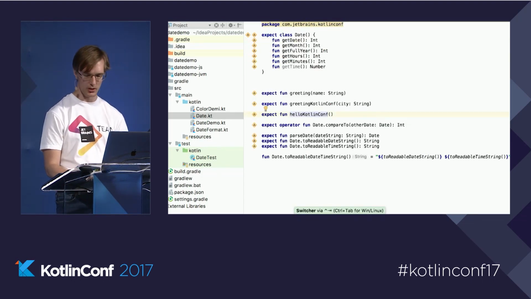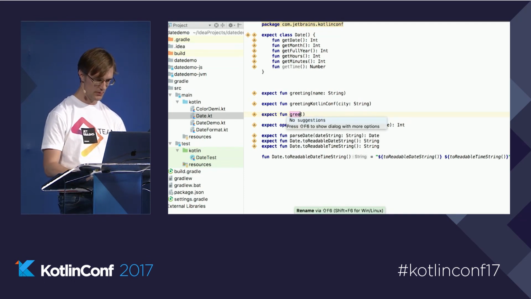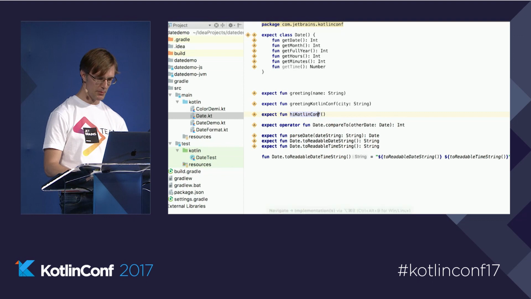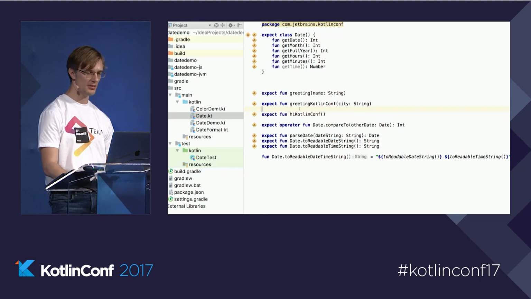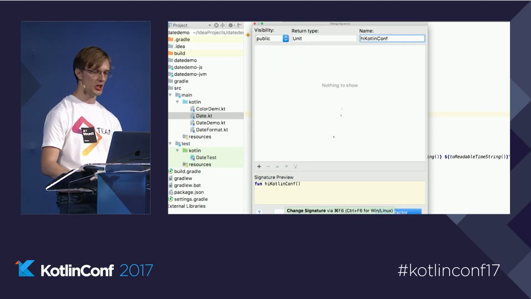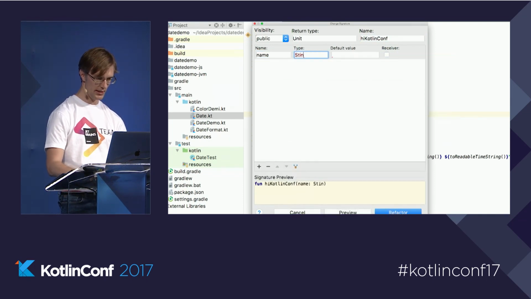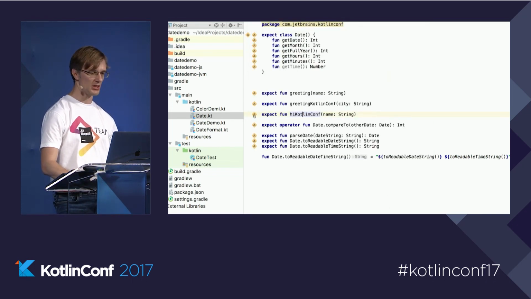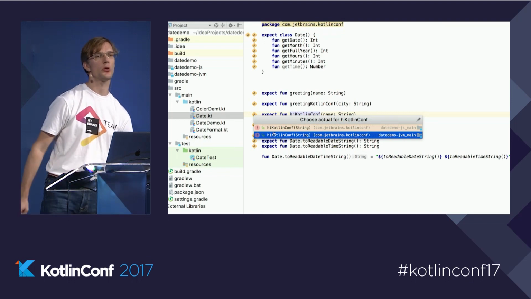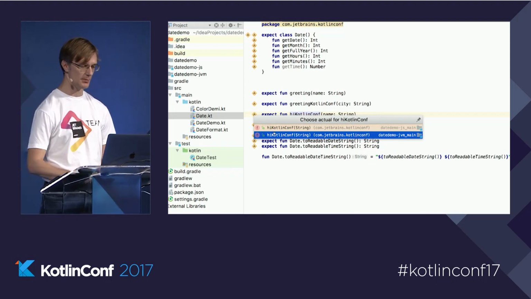Refactorings work across the cross-platform module boundaries as well. For example, if I rename this method, this rename affects both the expected and the platform declarations. And if I invoke the change signature refactoring to add a parameter, just add a string called name, the actual implementations are also updated at the same time. So you can work with this mechanism to create abstractions without losing any of the IDE support that you need.